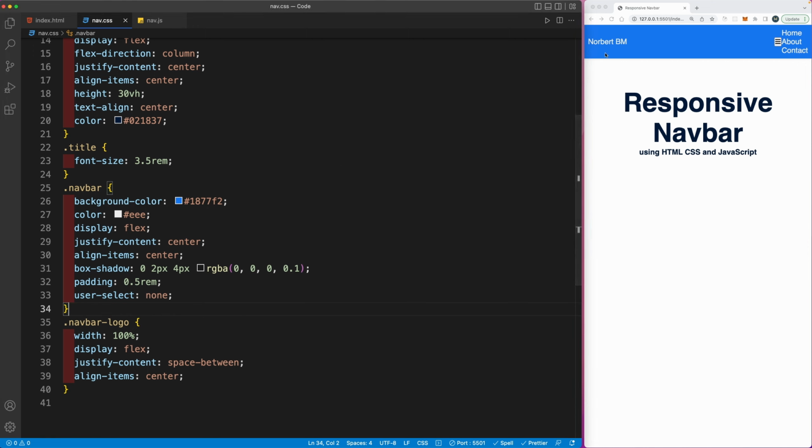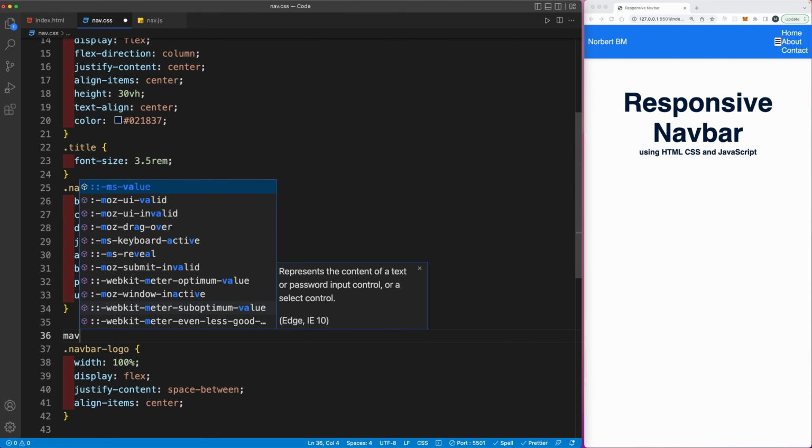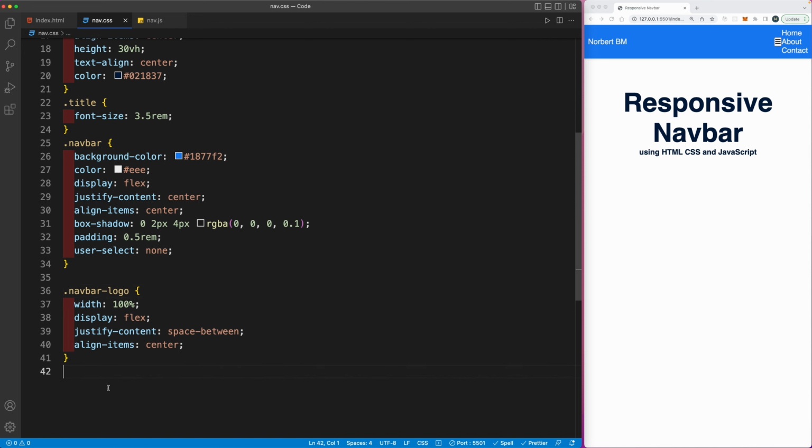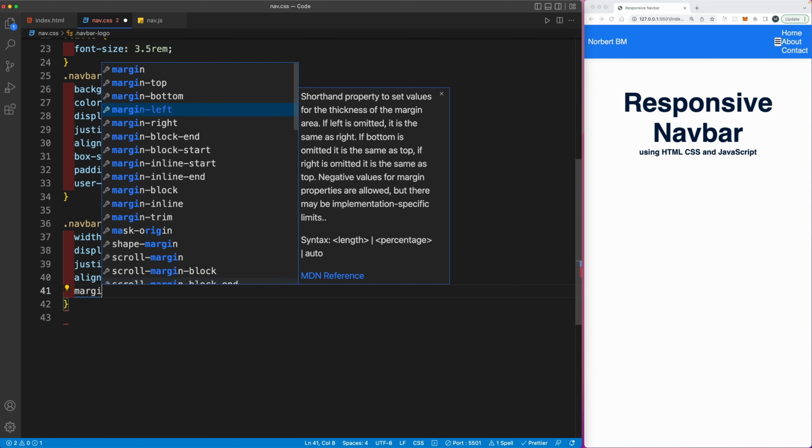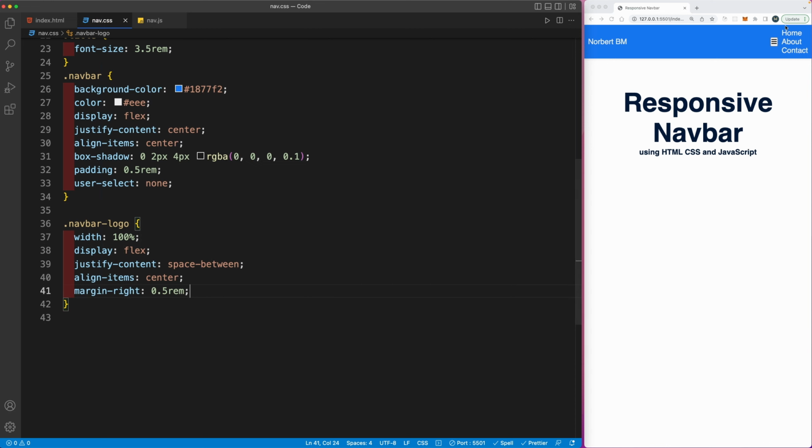Now let's take care of our brand here. So navbar, actually after our okay, and one last thing, because I also want this to have a bit of space from our right side, actually a bit more space than we just have our padding here. We could give it a margin to the right of 0.5 rem. Okay, you already see it has a bit of a margin now.